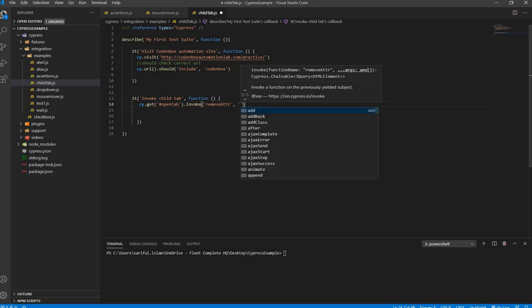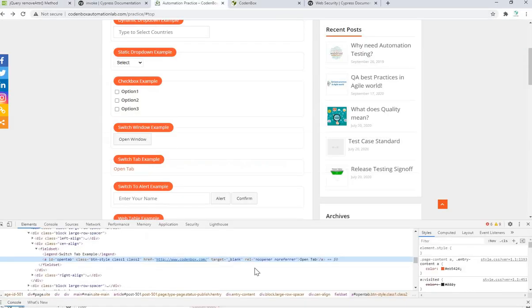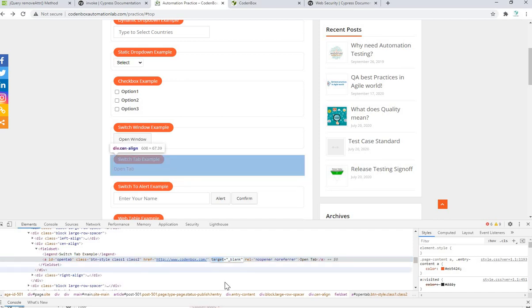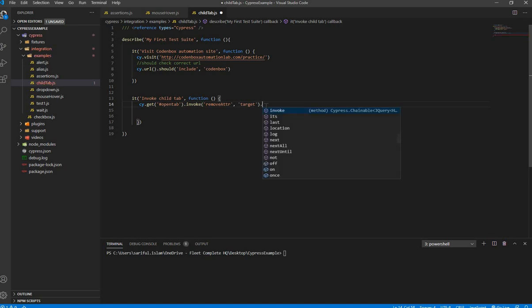It's this one, the target. This attribute we want to remove, right? And after that, you call the click function, right? It's simple. So now if I run it, what does it mean?